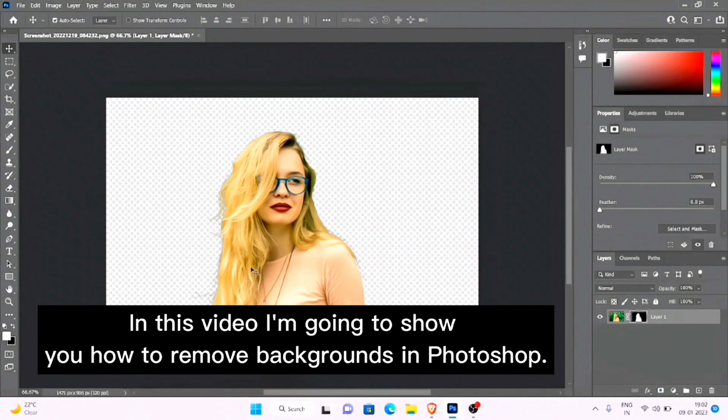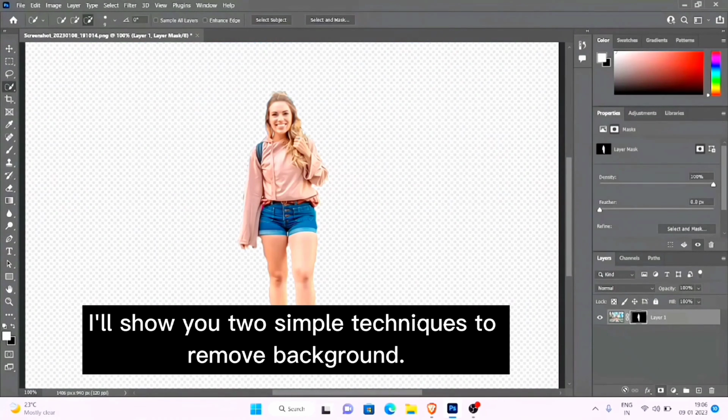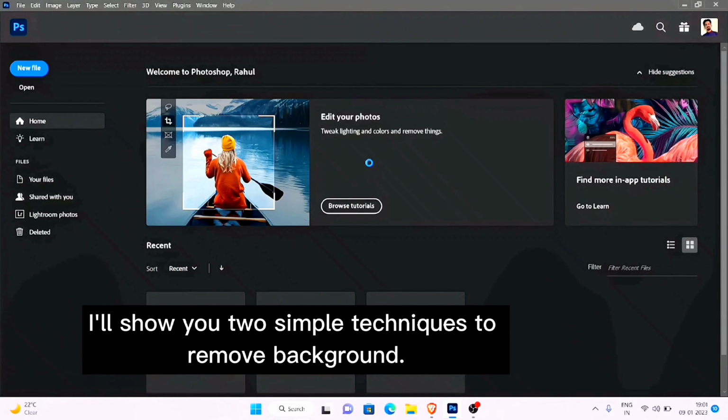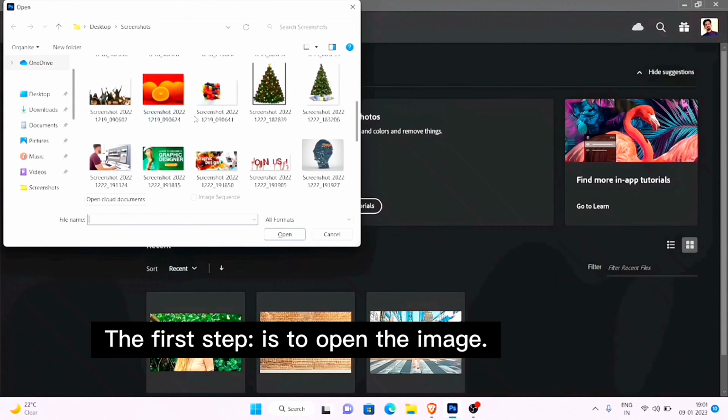In this video I am going to show you how to remove background in Photoshop. I will show you two simple techniques to remove the background. The first step is to open the image.